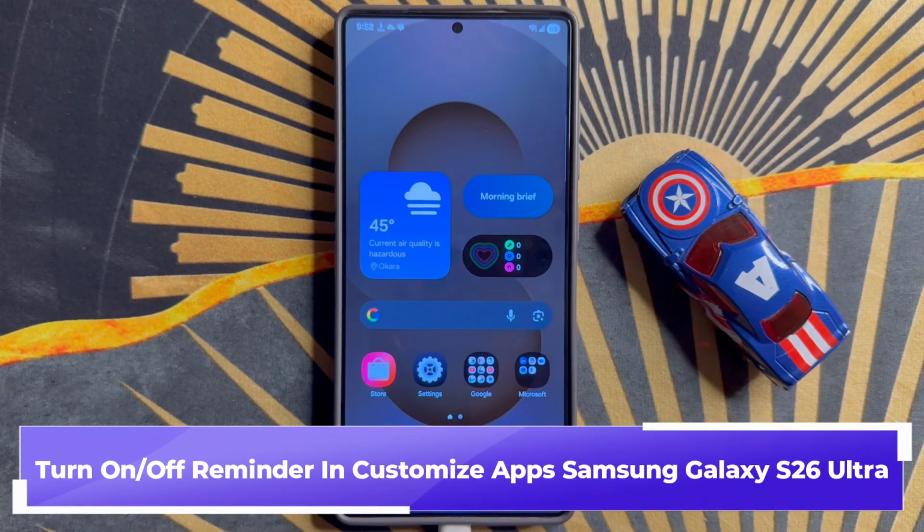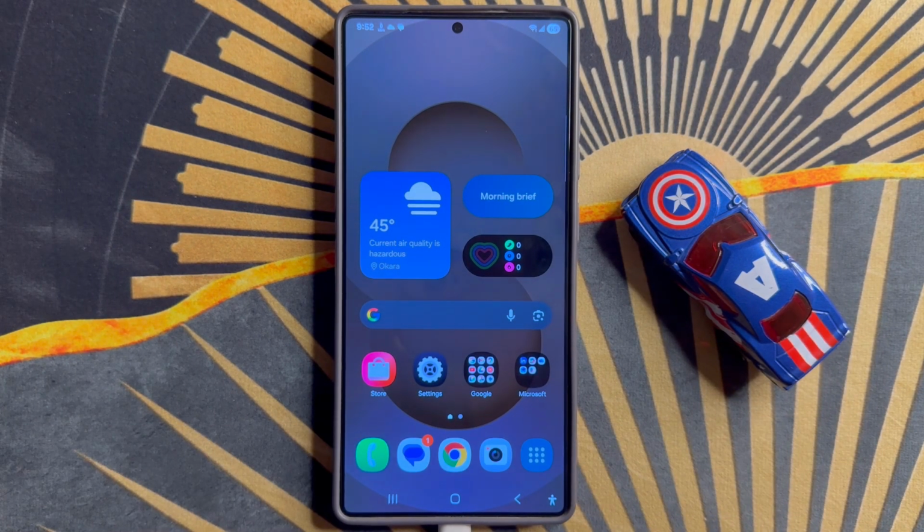How to turn on or turn off reminder in customized apps on Samsung Galaxy S26 Ultra.